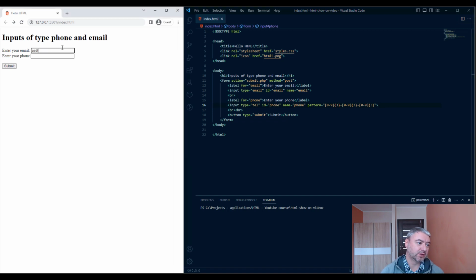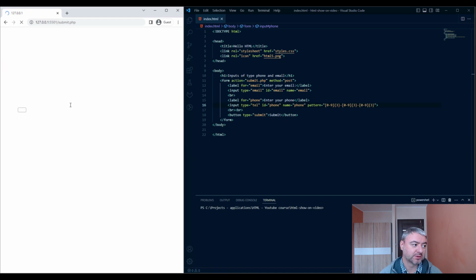And for example, if we enter a valid email here and try to enter some nonsense here, and we try to submit, we will get an error message that format is not okay. So in this case we have the format of phone like 3 numbers, something like that, and now form will be submitted. And if we make some small mistake, it will not work too.